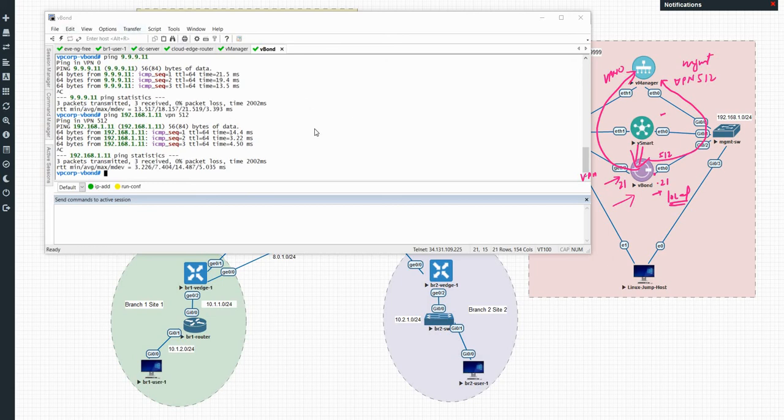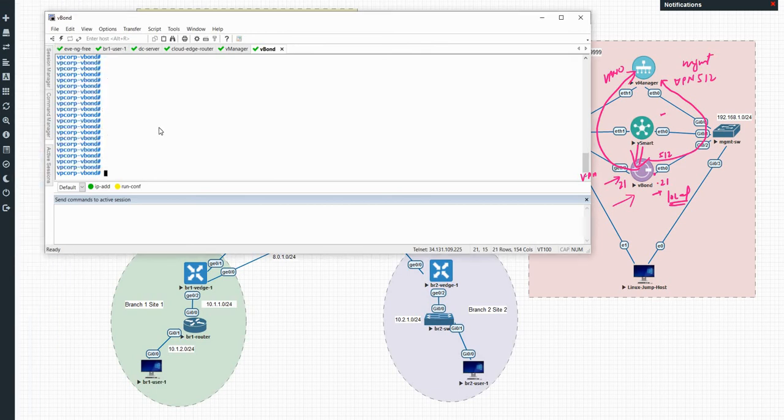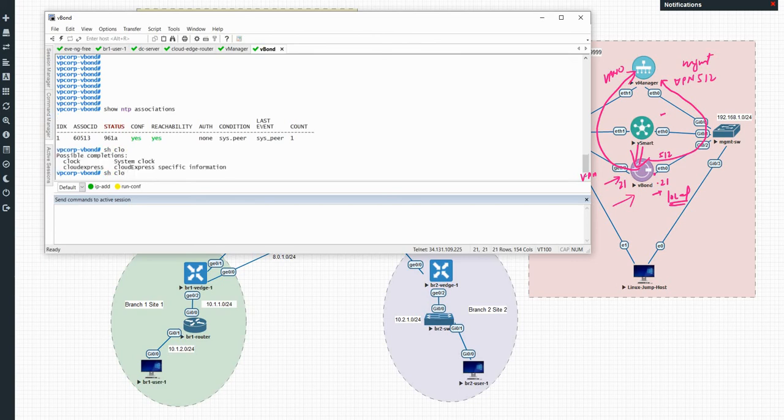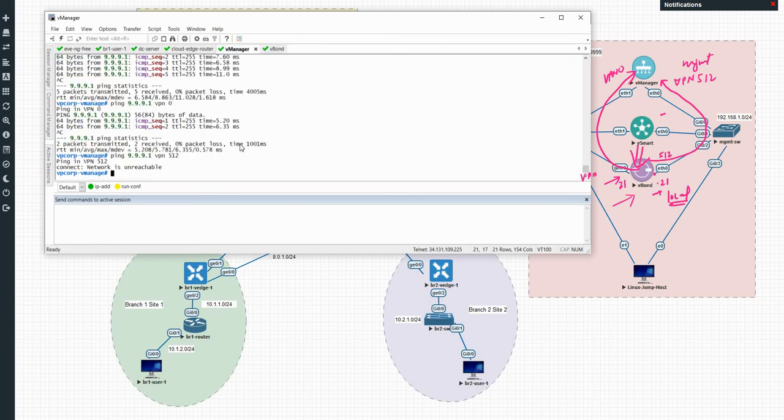Even before that, I really want to check whether my NTP is working fine. So let's do show ntp association. Yes, it is showing that my NTP server is reachable. And if I do show clock here, the time is perfect. It is 20:32 right now. And if I go to vManage also, I should see the same.